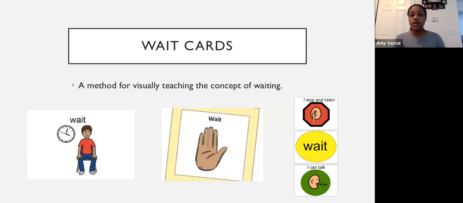So these visuals can be held up just to show them that we're waiting. Maybe they're waiting in line. If they're waiting to take their turn, then I might hold up the wait visual and tell them it's my turn, we're waiting. And then once they're done waiting, I'd put the visual down and tell them now it's your turn. Even if another child is playing with the toy, while that child is interacting with the toy, you can show them, oh, look, we're waiting. So this gives them a visual way to see that they can't interact with it right now, but as soon as they're done waiting, they can have that activity or that item.